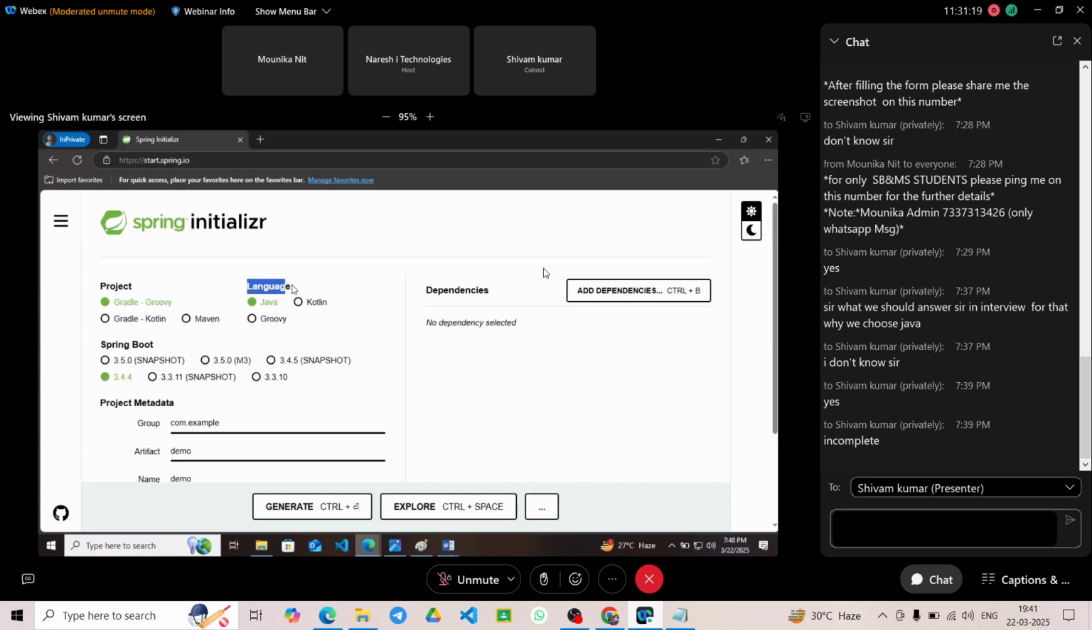You will choose language as Java because you are a Java person. Project build tool, you have to select Maven. What is Maven? Why we use it? I will tell you in the forward topics, like now only after this. Maven is there.